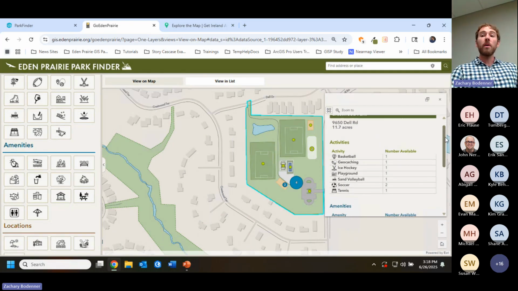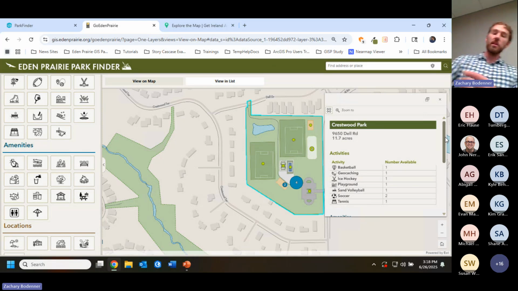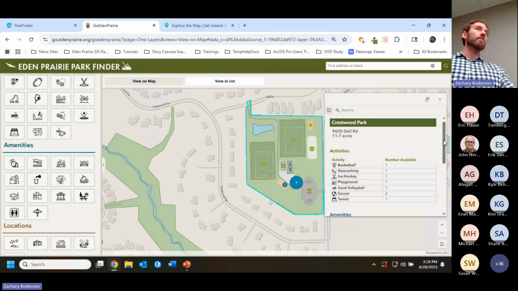So the park feature class is a polygon. But if you are planning a trip to a park holistically and you don't want to click on all of these. Oh yeah, sorry, question. Play soccer, play lacrosse, play football. Yeah. And got other activities.